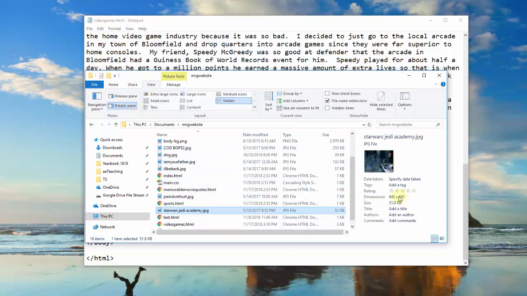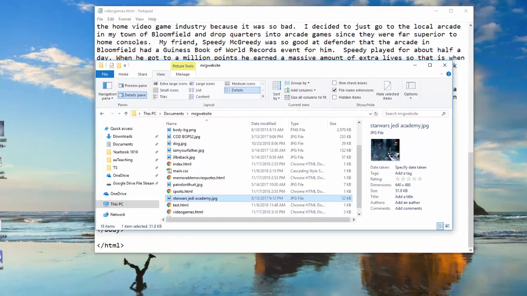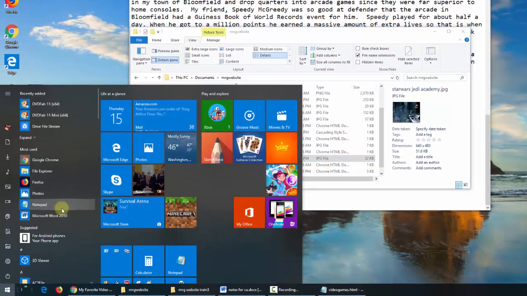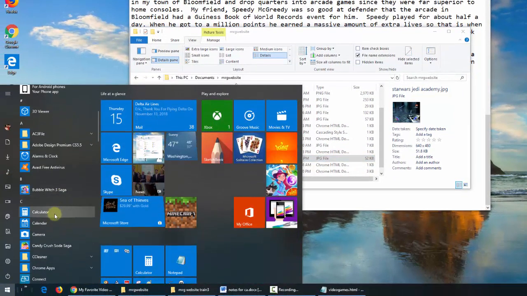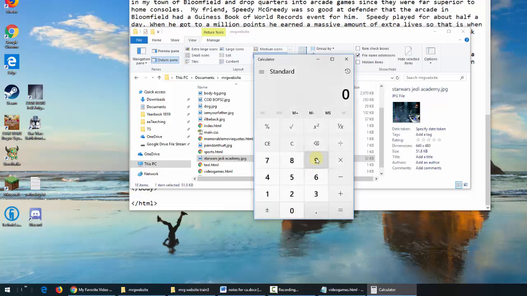Maybe that's a little too big for the area I'm putting it in. So let's say I want to cut down 40% of that. How would you do that? Well, I would use a calculator. I'm going to go over to the Start button, scroll down to C, Calculator, open that up, and take the first number, 640, and multiply it by 0.6, and that gives me 384. So that's going to be our width.